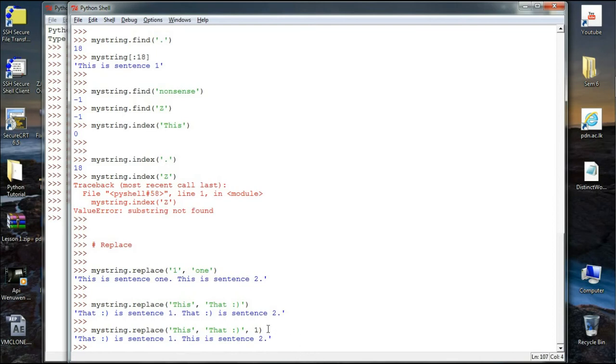Now don't think that this will replace the value of my string. It doesn't change the value of my string. Rather, it generates a new string in which these values are changed. So my string will not be changed by the replace function.